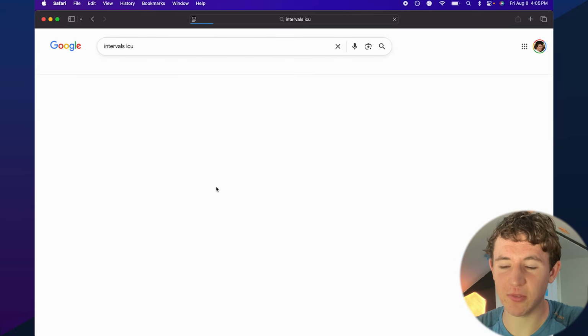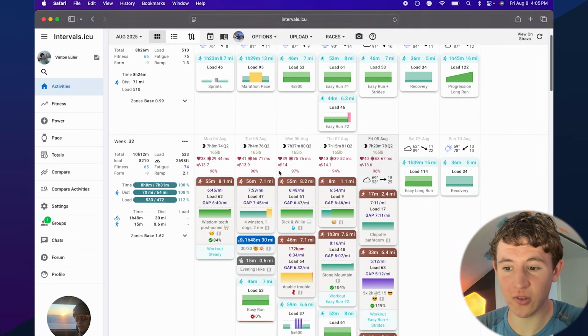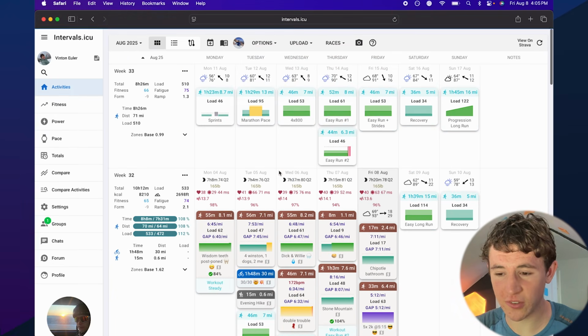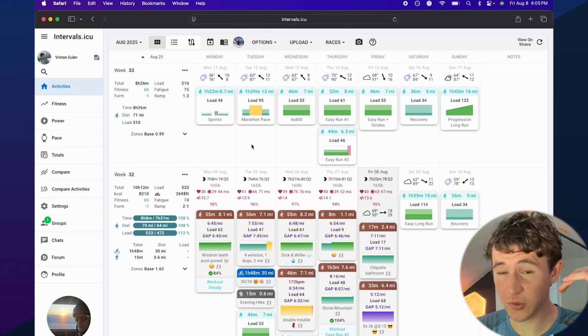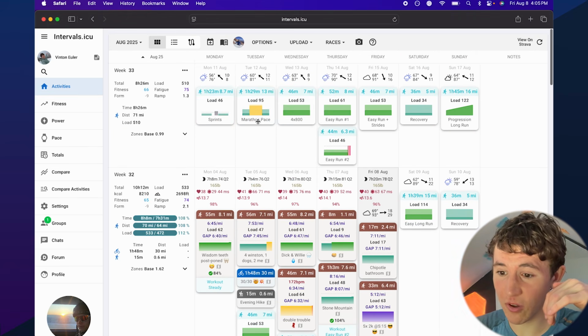intervals.icu website. Now, when you pull up the website, you can log in and create an account using Google, phone number, email, all of that. It's really simple to do. But once you've logged in, you'll be on the activity screen right here. Now, yours, of course, will not look like this, but this is basically my layout. You can see all of my different workouts just on this home screen right here.